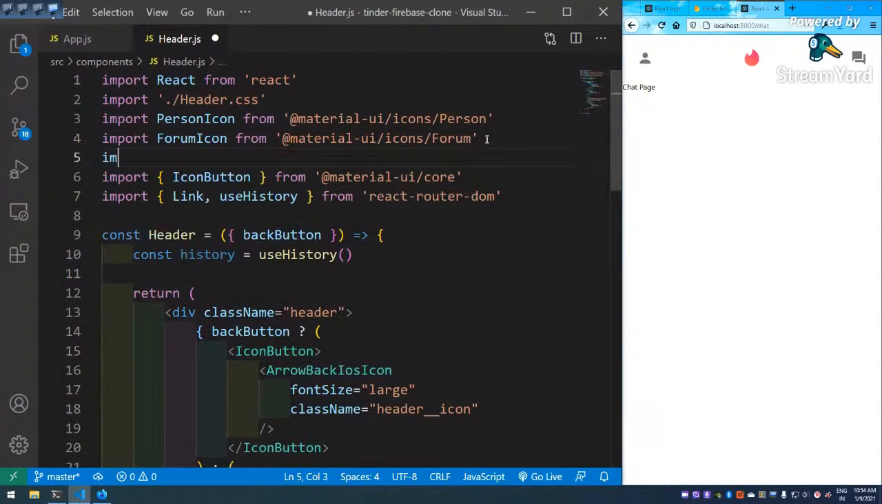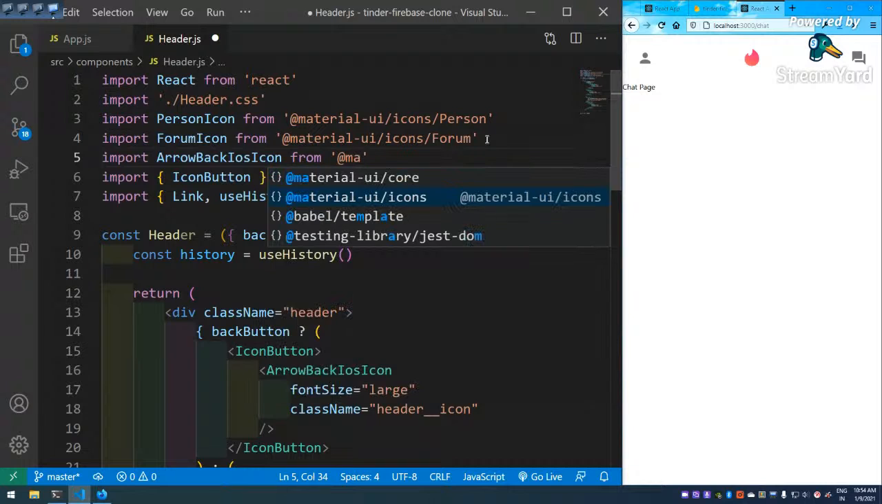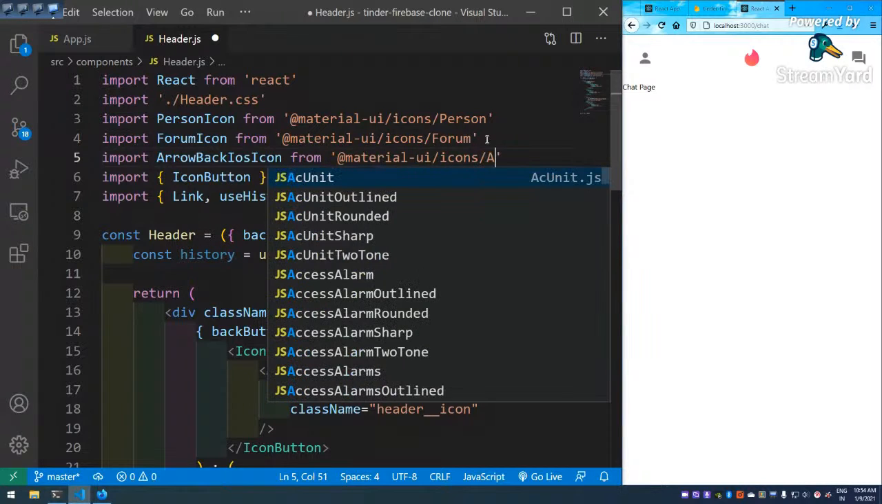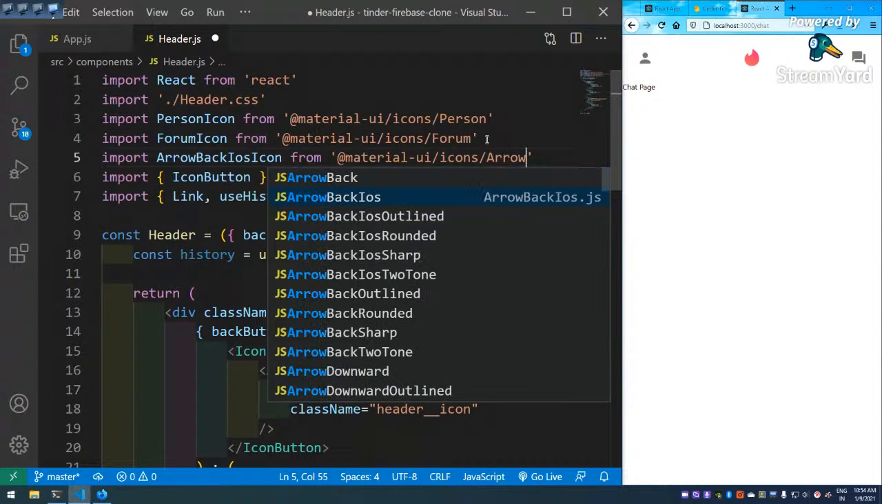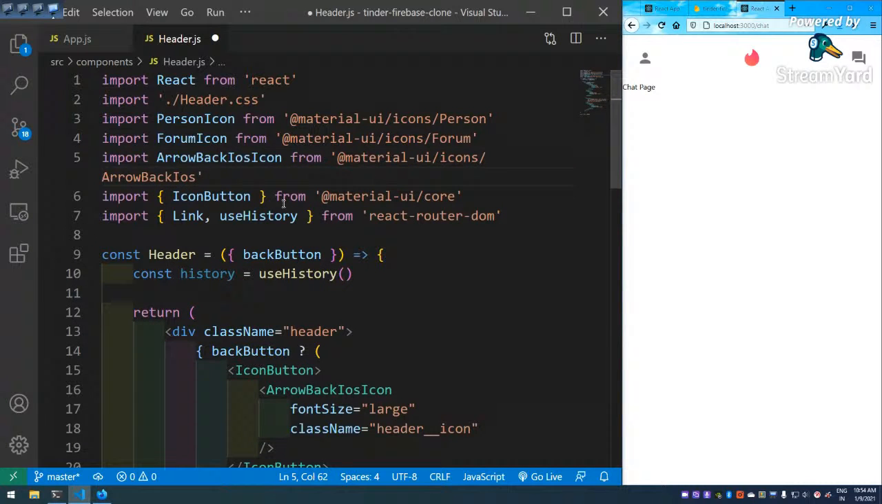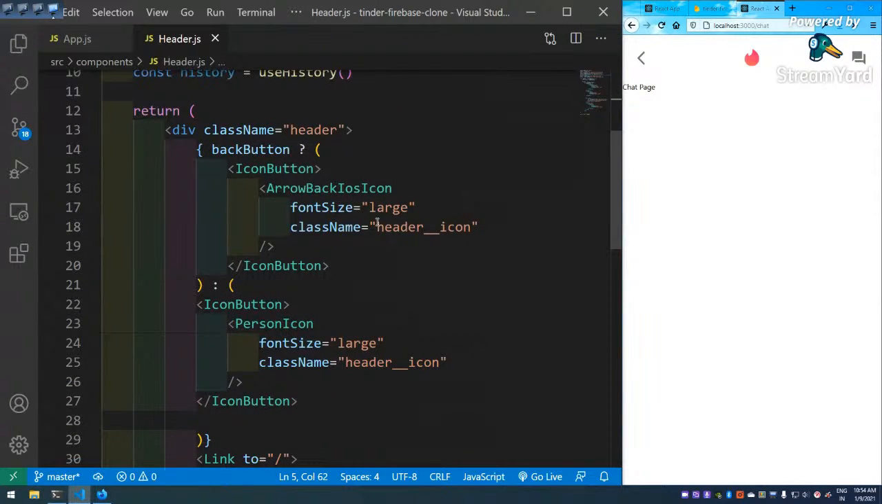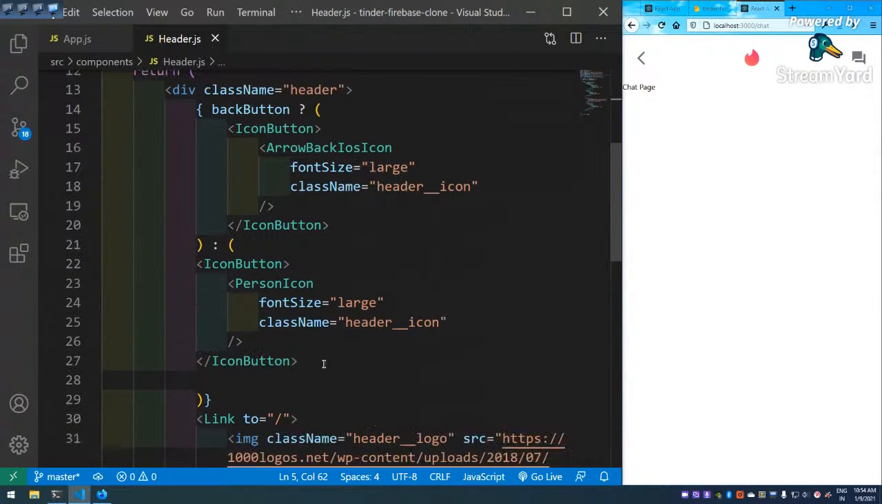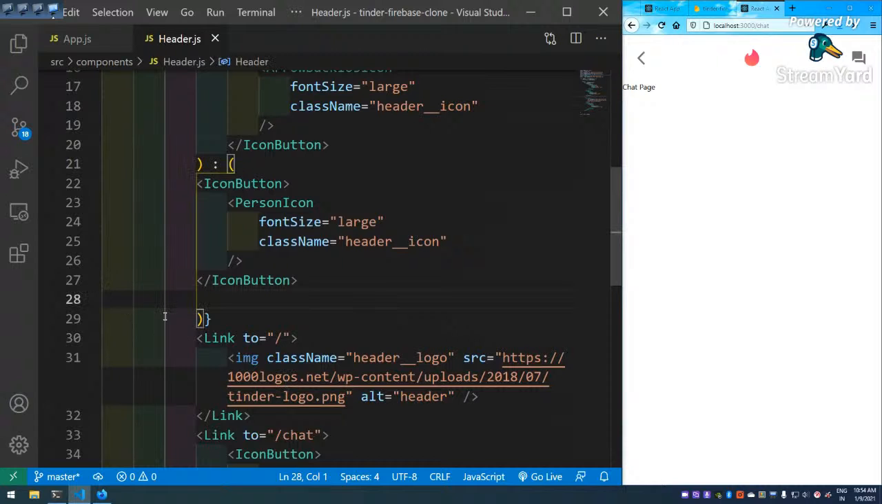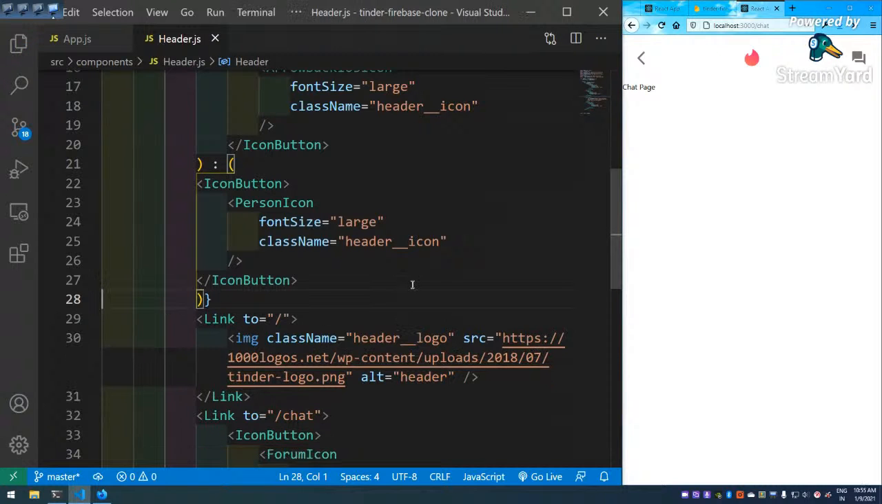Let us do it here, import from at material UI icons, and it is arrow back iOS. Yeah, arrow back iOS, it is there. So I know it is there, so it is coming in the import. So let us go here and back button. See, it is already showing me the back button instead of your regular button.